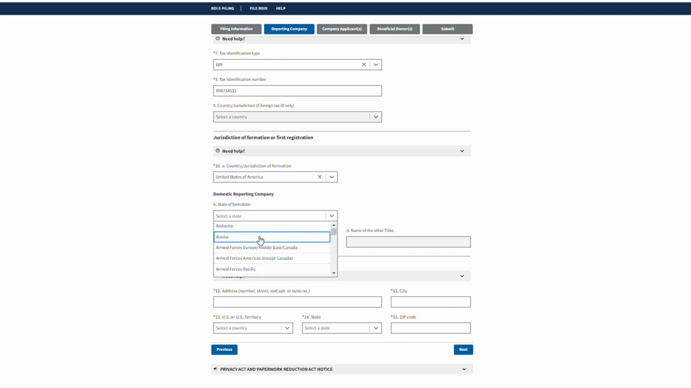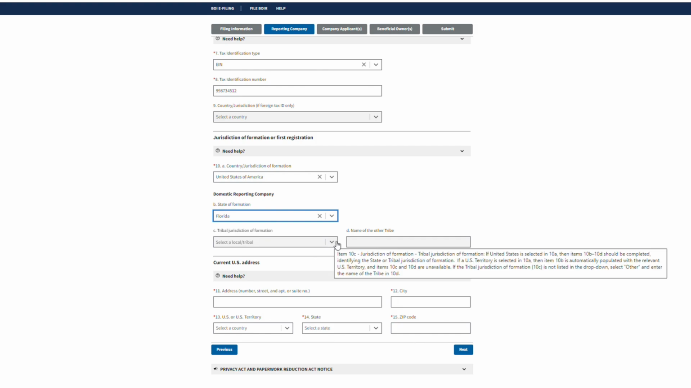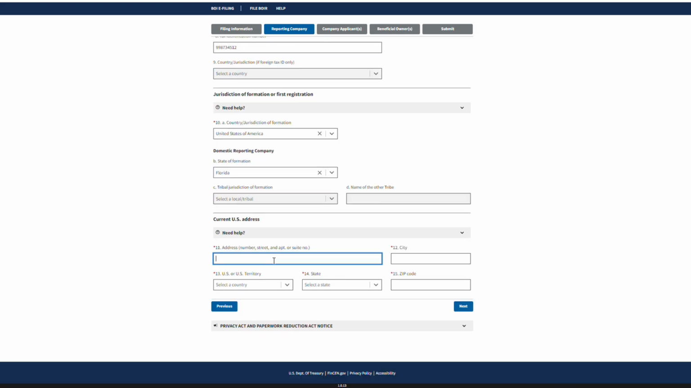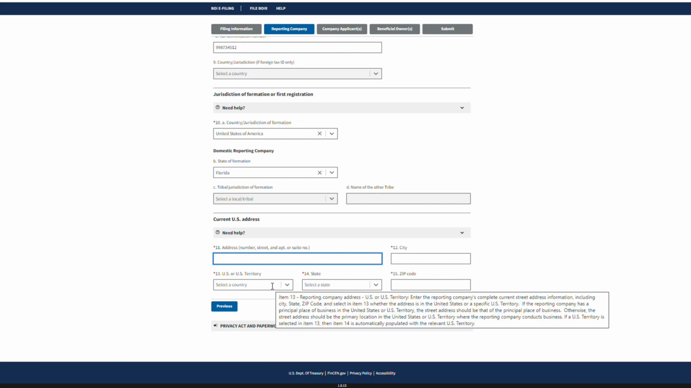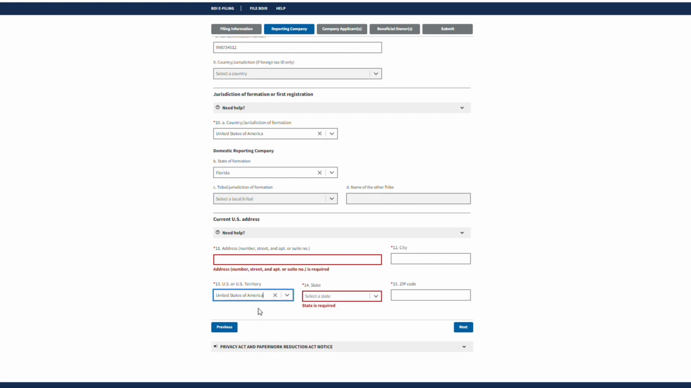Next, you're going to click the state of formation, which in this case is Florida. If you belong to any sort of Native American tribal jurisdictions, you go ahead and select the one that corresponds to you. Next, you're going to input a current address, or the business address of the reporting company. So go ahead and put the address, the city, the U.S. territory or state, which would be the United States of America in this situation, the state, and of course the zip code.